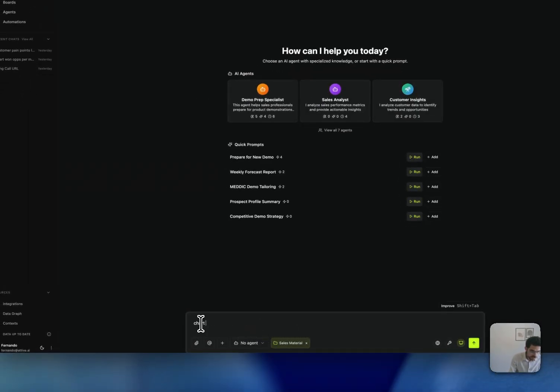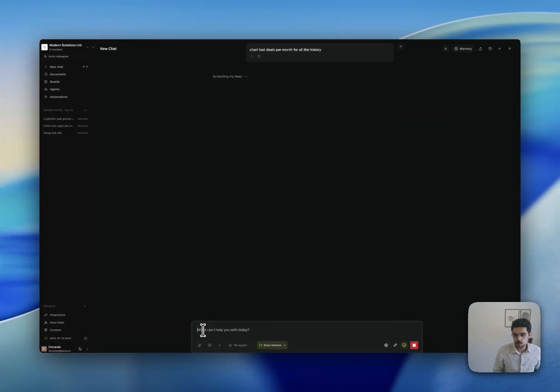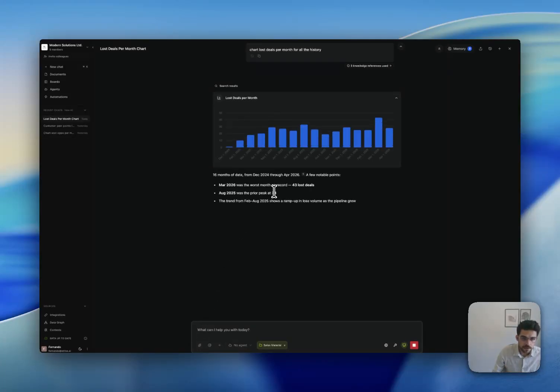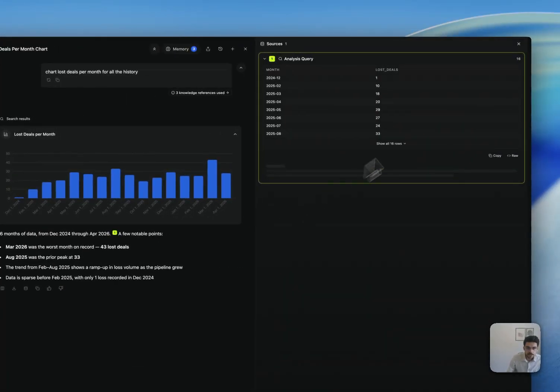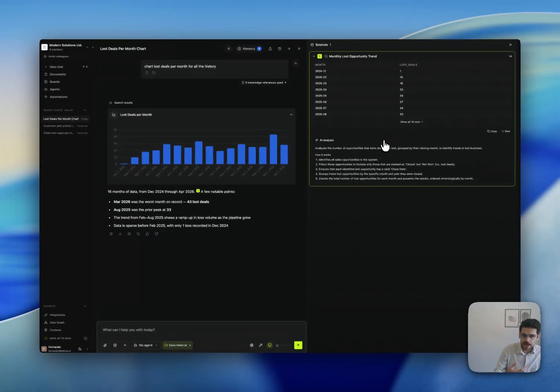So if I say chart lost deals per month for all the history, then you see what's happening here is that we are actually querying a database, right? And therefore the results and the way that you're querying, it's very inspectable. All right, here I have a graph, and if I want to understand how that data came to be, I can just click here, and then I get this beautiful table, and I'm also going to get an AI explanation of how that data was queried, right? So every answer you get in Attive is auditable because of that.